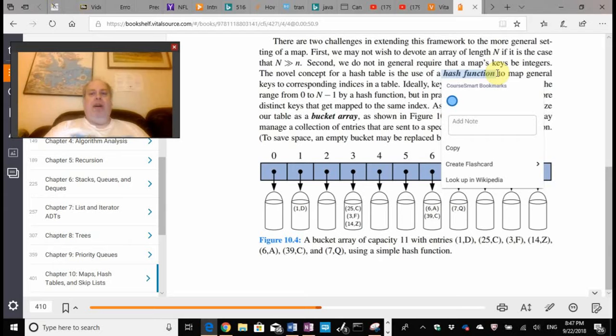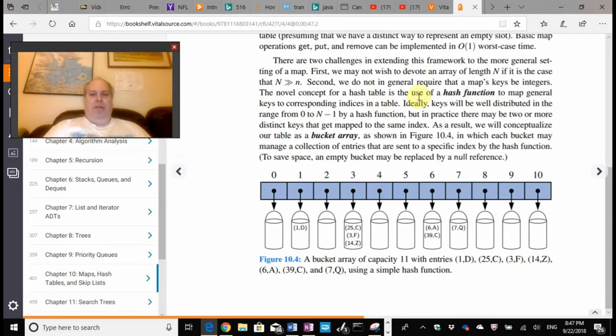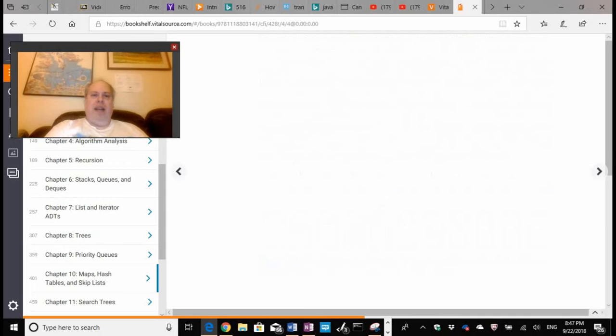That's going to map our keys into integers in a table. The only problem with the hash function is sometimes since we can't make each key have a unique hash, sometimes two keys will hash to the same location in our hash table. And that's how we get hashes in hash tables.